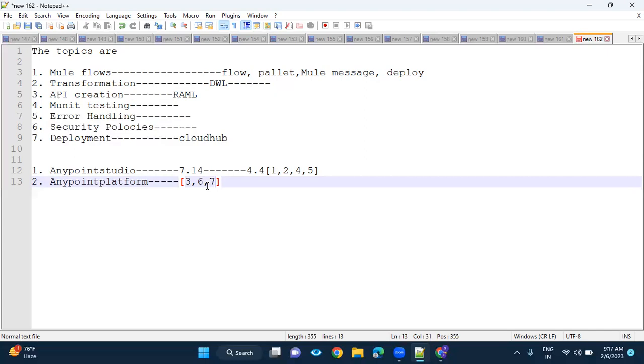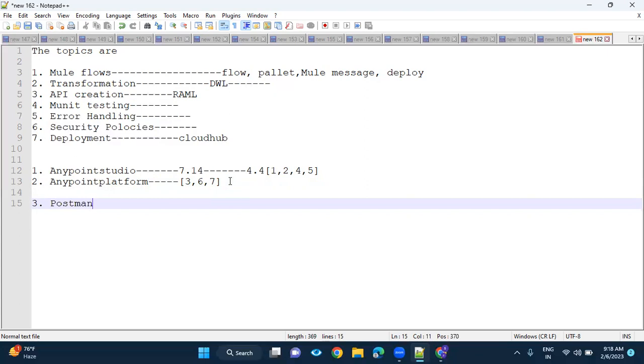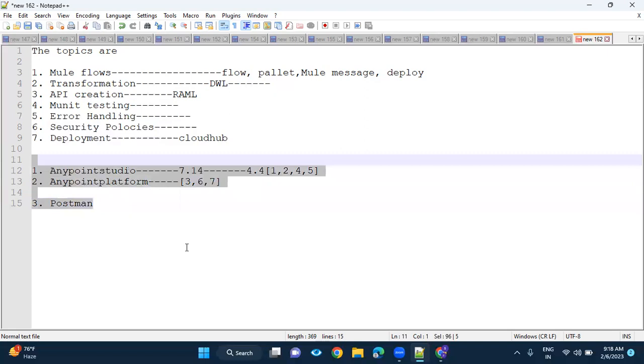Along with these two softwares, we require another software, that is Postman. Why do we use Postman? Whatever applications we create are going to be tested using the Postman app. How to download and extract Anypoint Studio, how to run it, how to create an account inside Anypoint Platform, and how to download Postman, we have seen in the previous session. So these are all the softwares we require in order to work on MuleSoft. Up to that, I explained in the previous session.